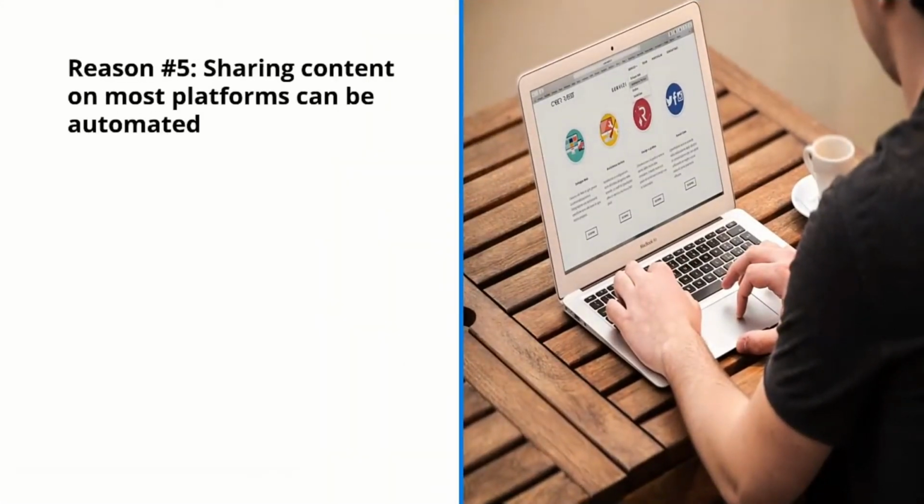Reason number 5, sharing content on most platforms can be automated.